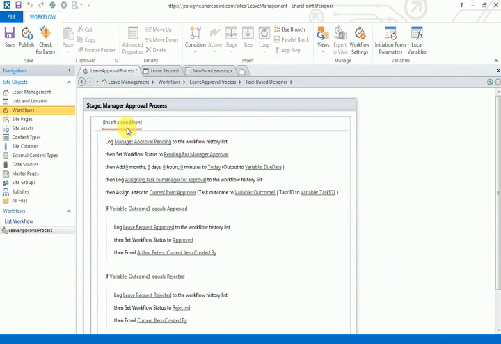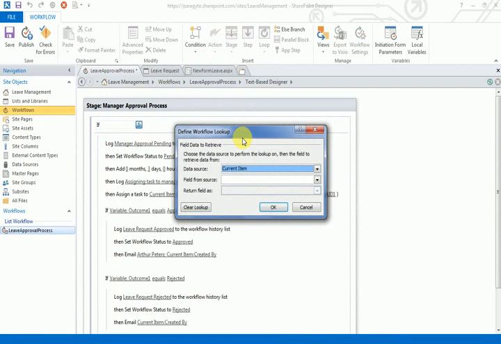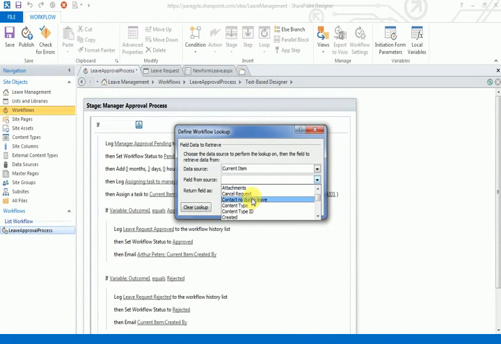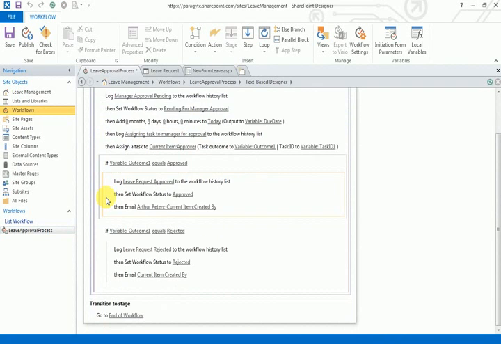So now we have to customize our workflow, or add a condition in the workflow, to check whether a request has been cancelled. So just insert a condition here, if any value equals. What I want to check is my current item's Cancel Request is equal to No. If it's No, then proceed to the manager approval process and all.